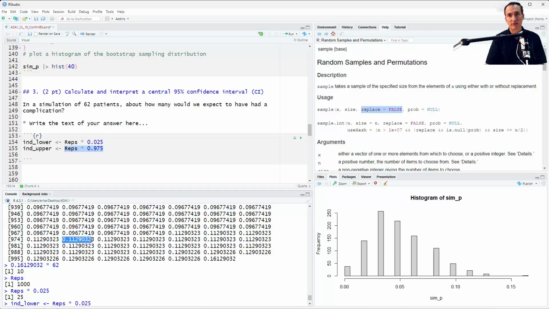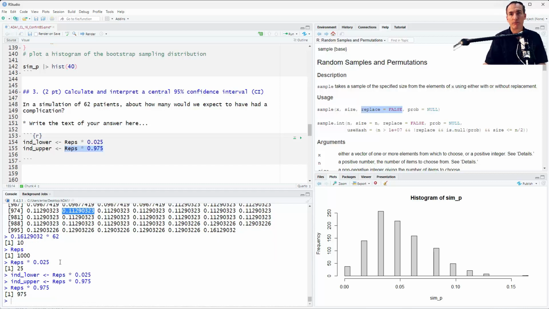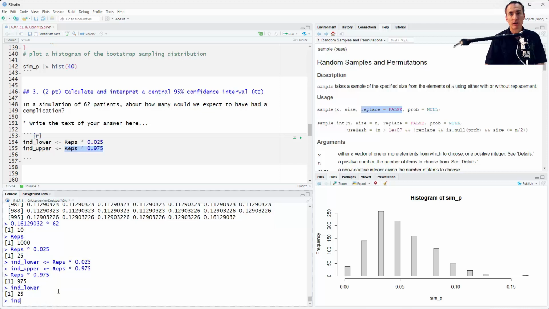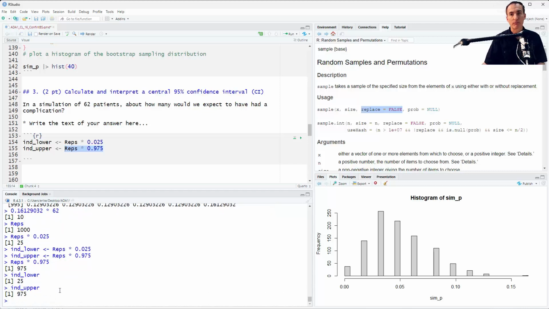So the next one is 975. That would be the right boundary point for the right side of our confidence interval. Okay, so about 11%. So I'm creating these two indices, one for lower, one for upper, and now we just need to extract those two positions.